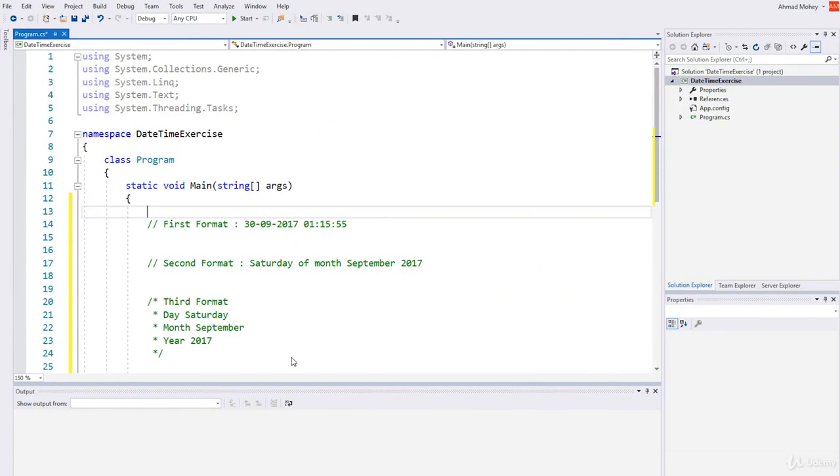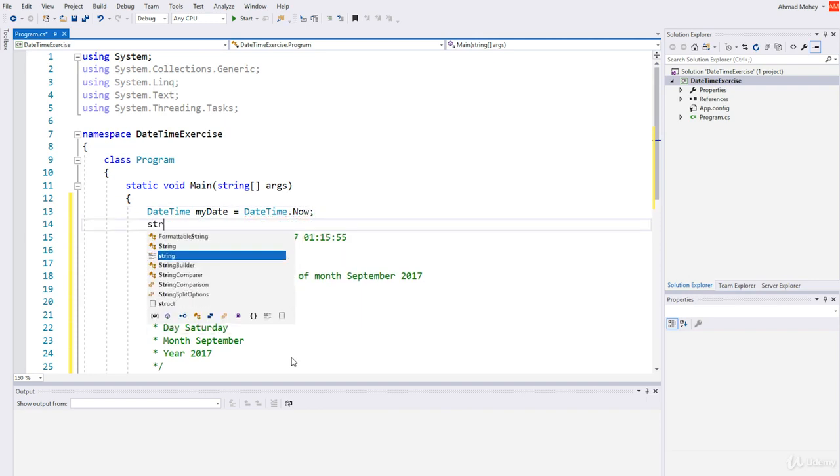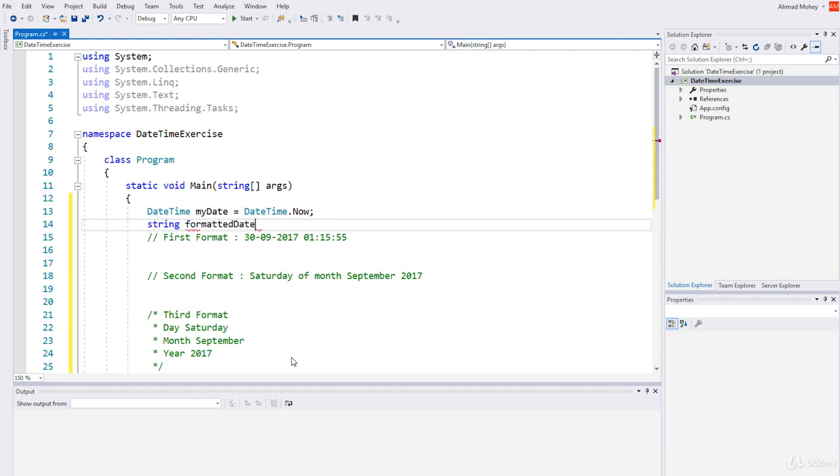Okay, I hope that was easy. Let's go ahead and try to do it together. Now let's define a date time. I'll name it my date, and give it the day of now. Let's create another variable of type string and name it formatted date, and it will be empty for now. These are the two variables that we will be using.